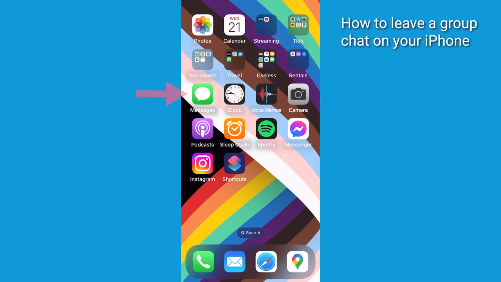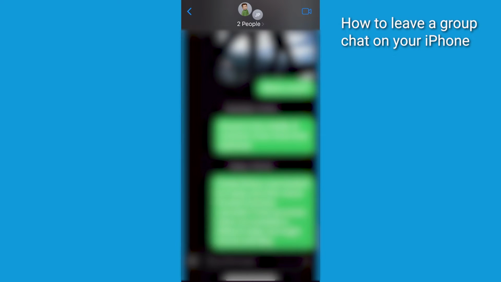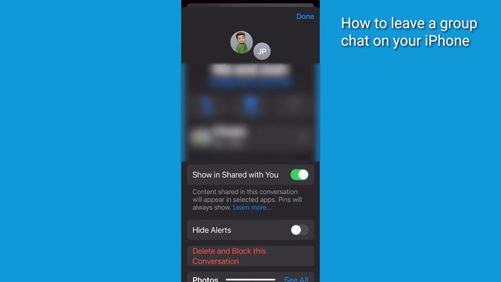If you'd like to leave that group chat or another one, first open your Messages app again. Then open the conversation you would like to leave. Tap the upper center of the screen where you can see the thumbnails of your conversation's participants. You have the option to hide alerts, which will limit the notifications you receive from this conversation, or you can select delete and block this conversation, which will remove you from the group.